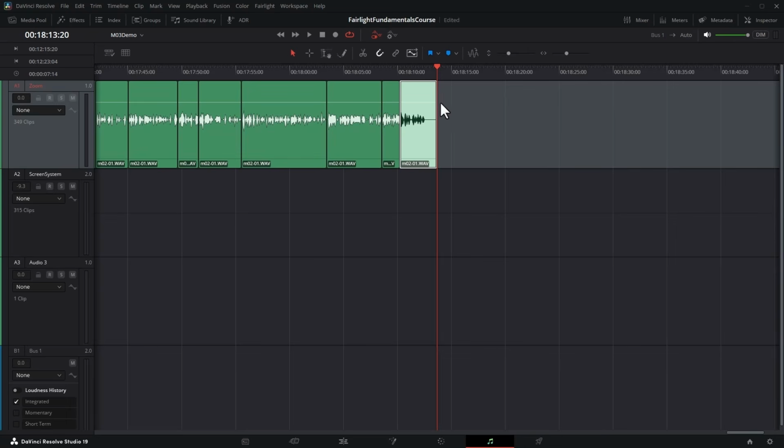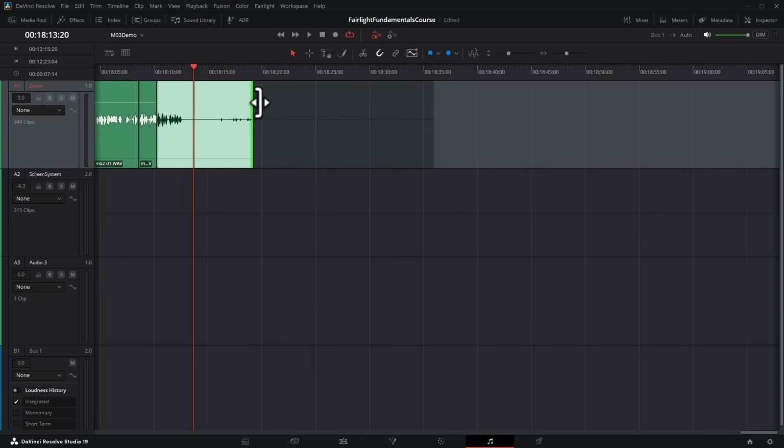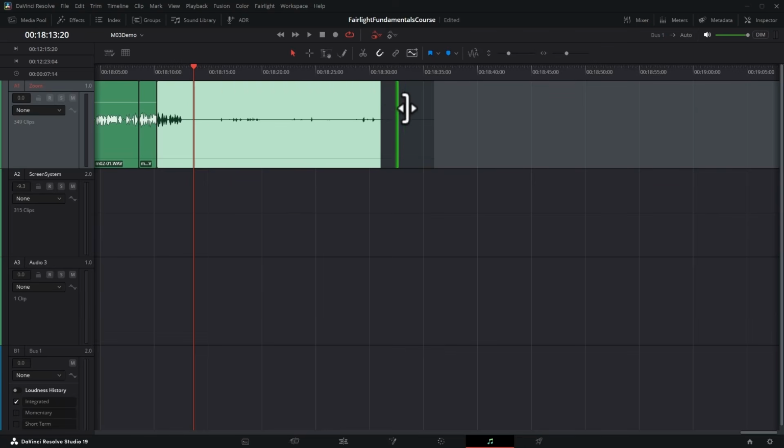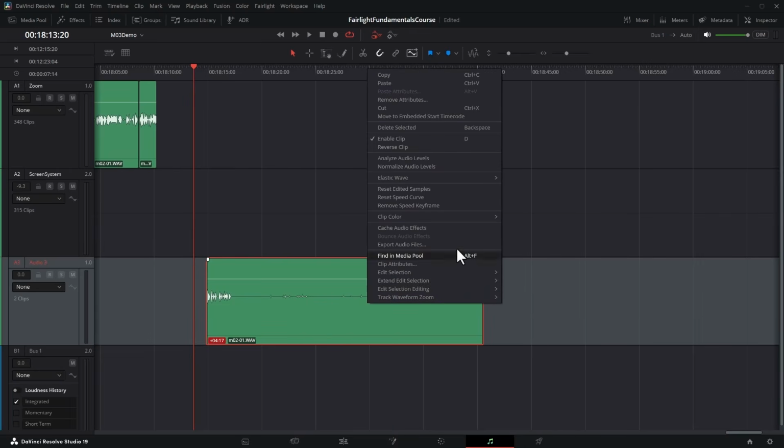What I'm going to do is drag out this audio clip right to the end, and notice how Fairlight really helpfully tells us how much audio data we've got as we're dragging to the right. I can't drag any more to the right because that's the end of the audio file, and we'll just move this down here to audio track 3, and I'm going to right click. I'm going to change this individual clip color to orange.